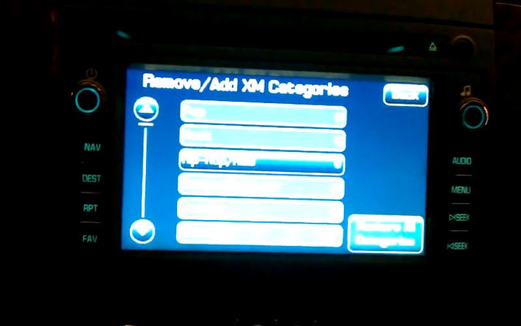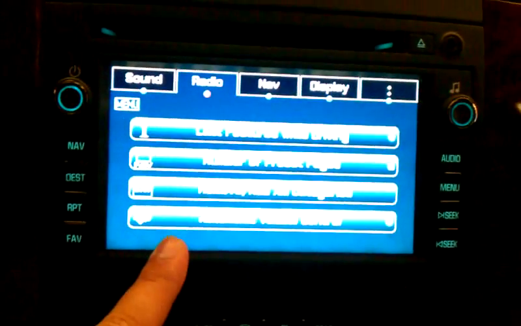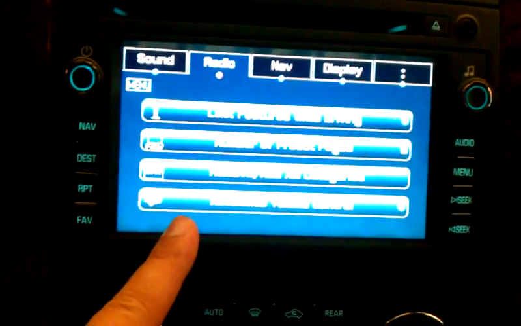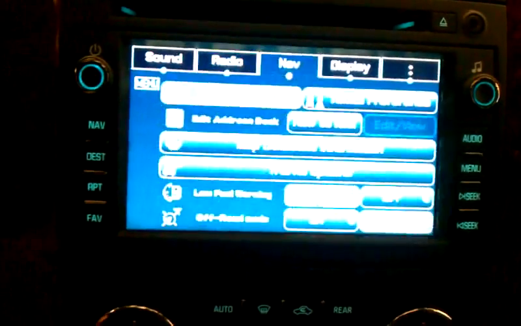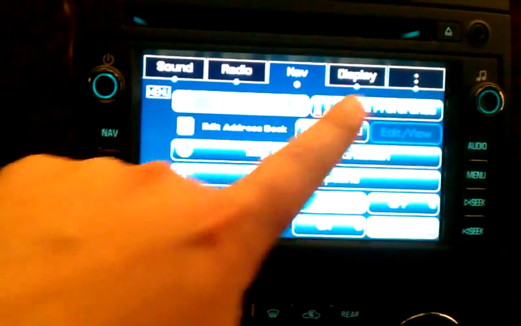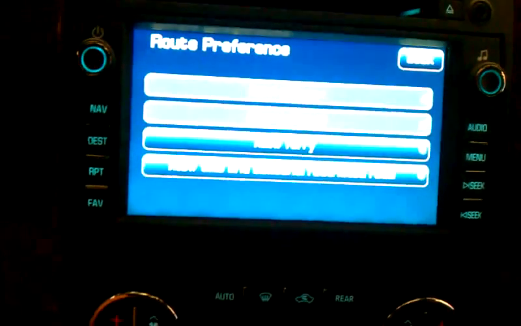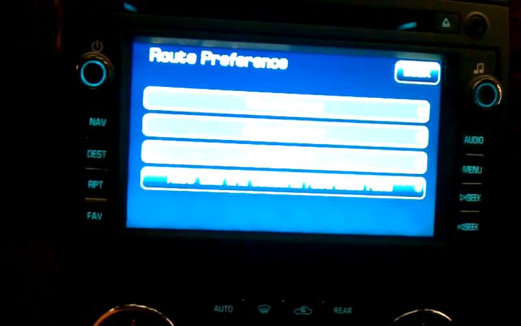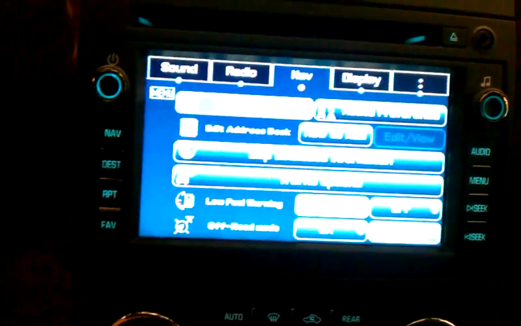Let's go back here to menu, and then automatic volume control. The faster you go, the louder it gets. Nav setup, pretty straightforward. Voice prompt, route preferences. Let's say you want to avoid ferries. There you go. Pretty straightforward. Map database information, that just lets you know what database you have.